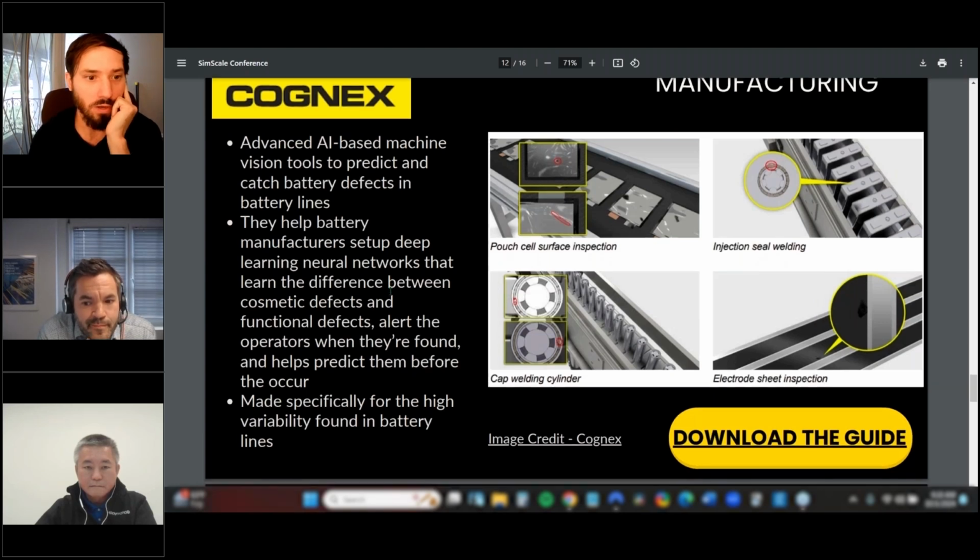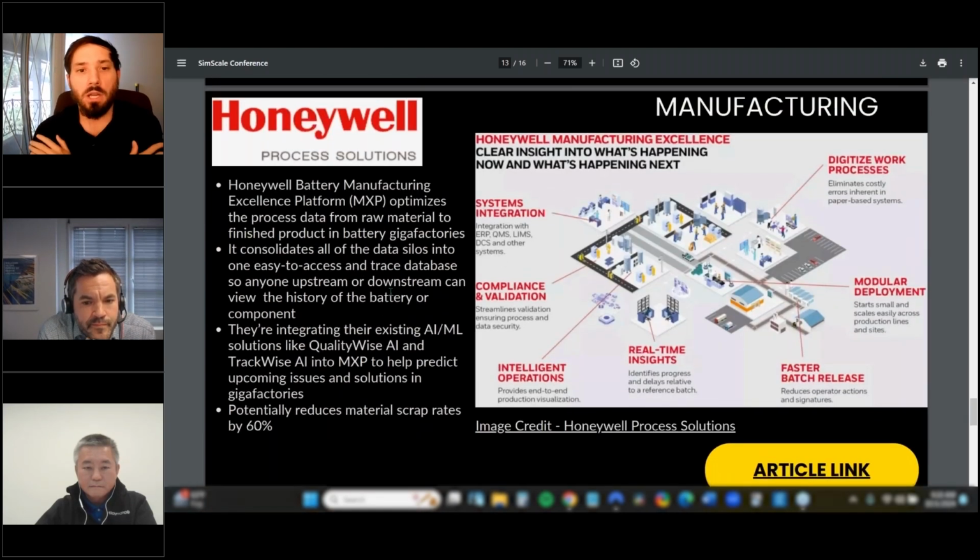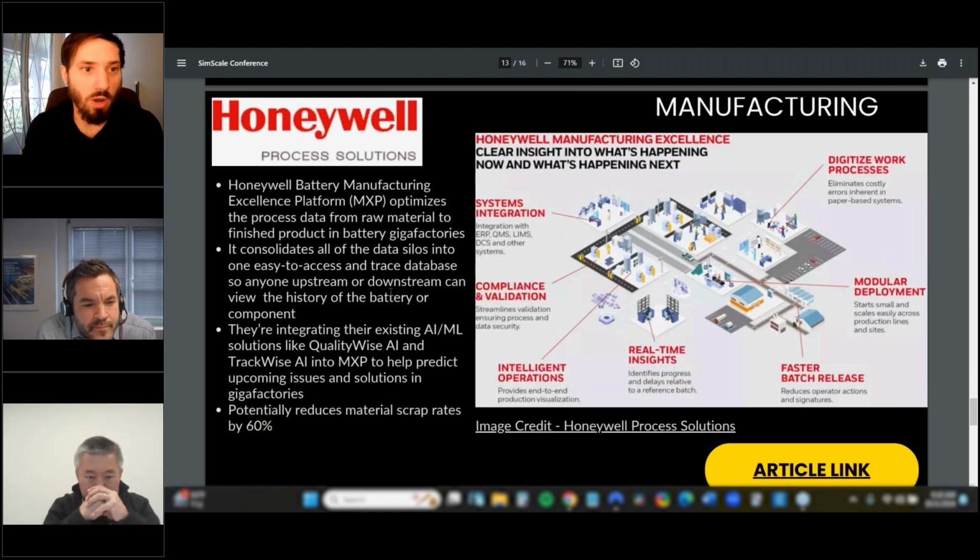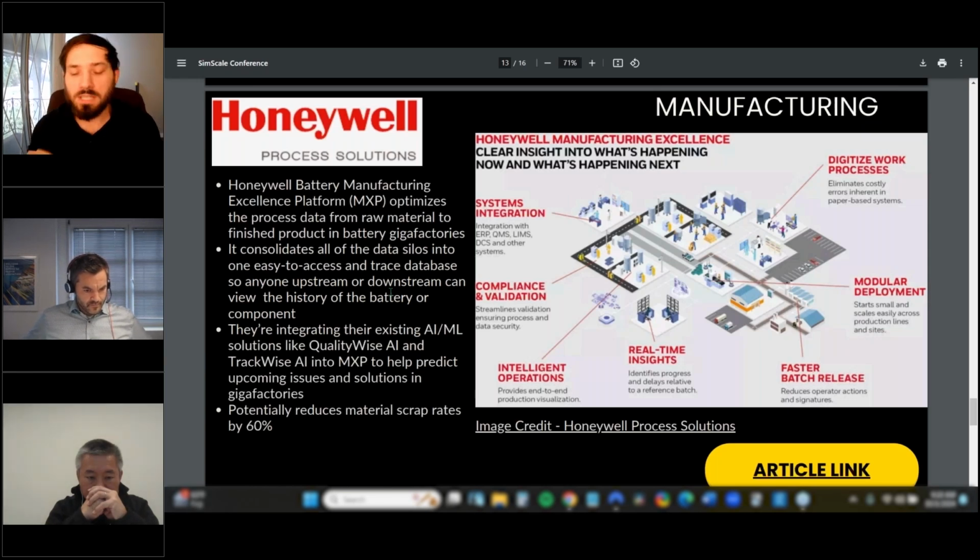It's pretty interesting. Honeywell Process Solutions. So we all know Honeywell, this is their manufacturing and process division. They have the MXP platform. It's called Manufacturing Excellence Platform, which is not new. It's used by several industries. It's just been adapted to battery gigafactories in the last 3 or 4 years. And essentially, this is one easy-to-use display of all the process data for that entire product from raw material all the way down to end product.